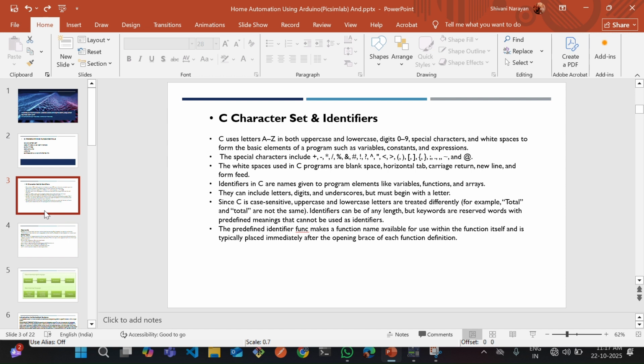C uses letters from A to Z in both uppercase and lowercase, digits from 0 to 9, special characters and white spaces to form the basic elements of program such as variables, constants and expressions. The white spaces used in C program are blank space, horizontal tab, carriage return or a new line.